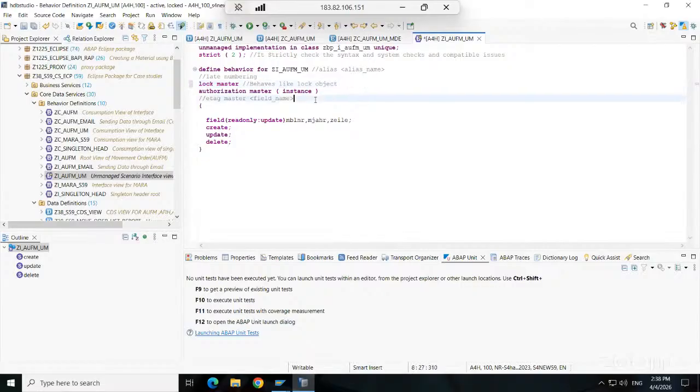Within that braces, whatever we are giving, it's like a log object. That will work for CRUD operations only, right? Yes, sir. Read only, update, create, update, delete. This is all system generated only here. So this one we should write, sir. This particular line.